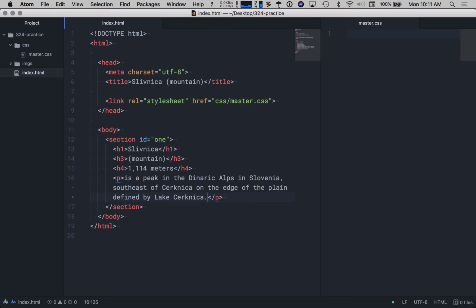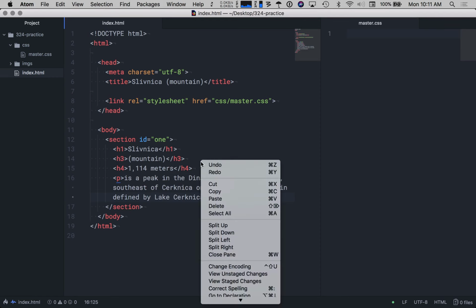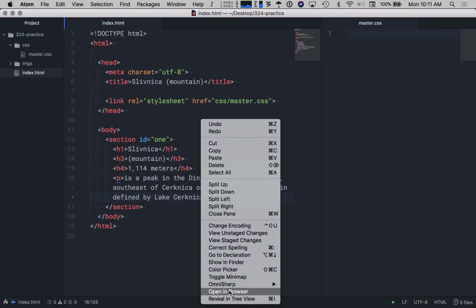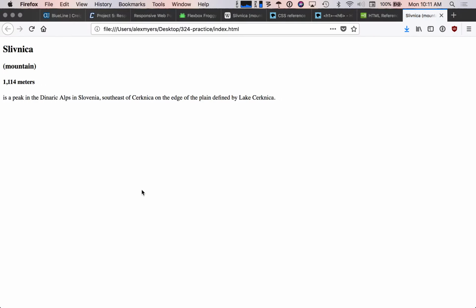Okay? So now that we have some HTML in here, we can actually go look at this in the browser and see what it looks like with no CSS. So I'm going to right-click on it, go to Open in Browser. It's going to open it up. This is what it looks like with no CSS. Okay? And this is fine. This is basic. Right? We're just getting some stuff in here. It's okay.